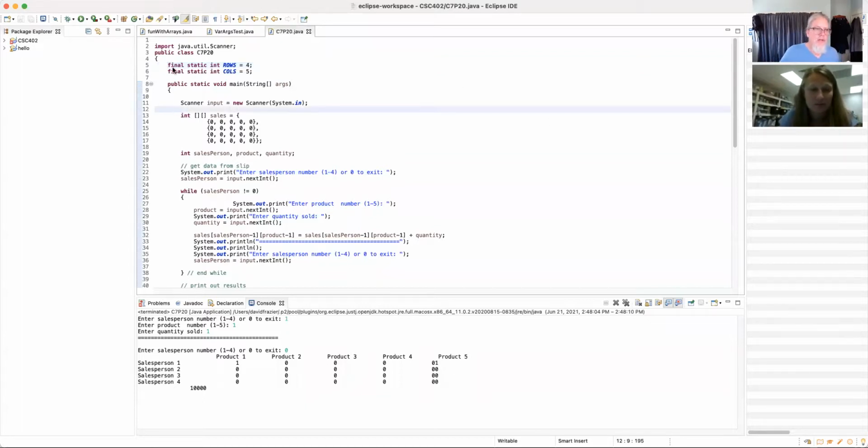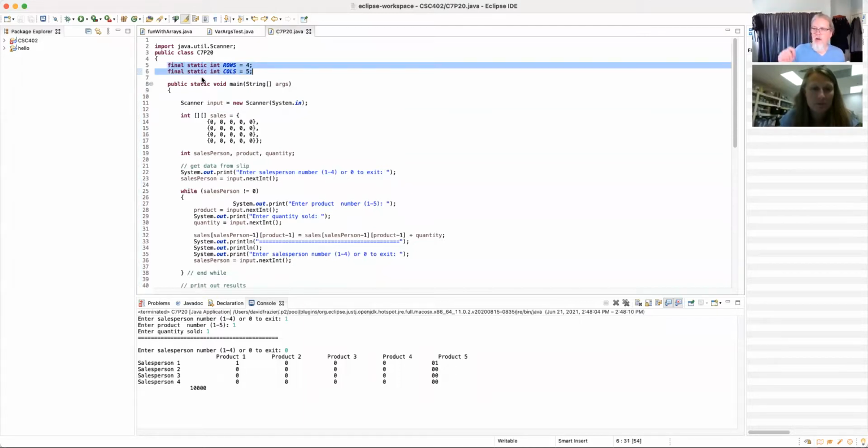So the first thing I did, which the book talks about, but you don't necessarily have to do, I just went ahead and made a final static int, a constant for the rows and columns, because I was always getting confused as I was doing this, how that was going to happen. Okay, so I put it outside of the void, the main method, so I can get to it anywhere. And to do that, I had to make it static.